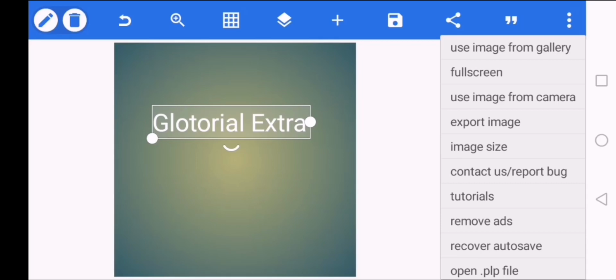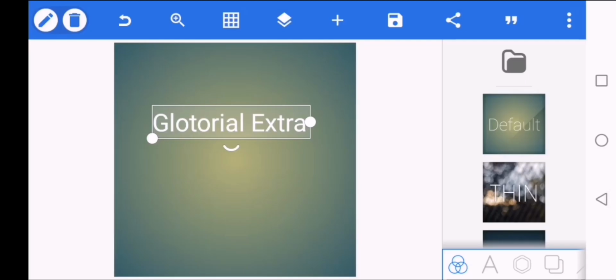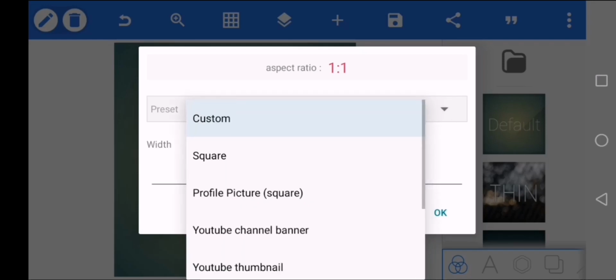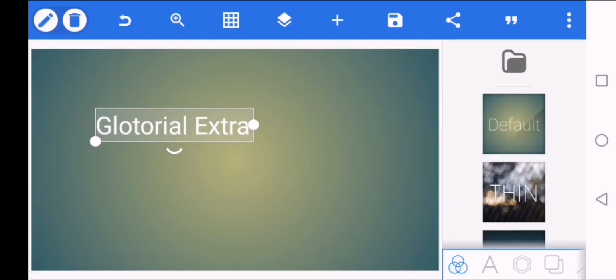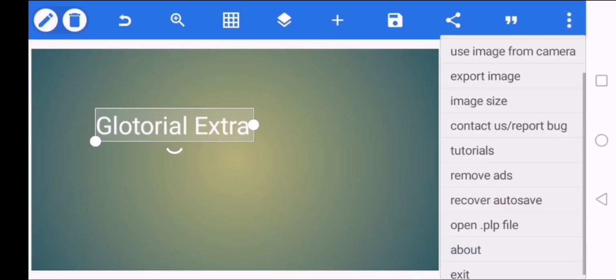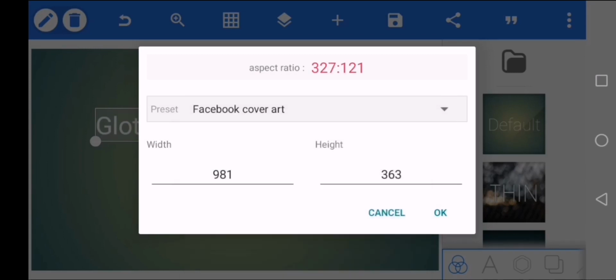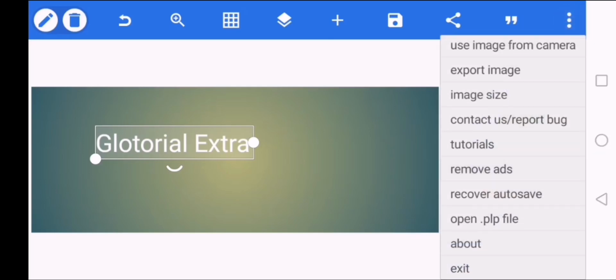Then export image is also the same as use image from your gallery. When you tap on export image, you are saving your projects. So when you want to export, you tap on it and then it's going to export the image. The next one is the image size. You can decide to increase the size to maybe profile picture size, YouTube banner. Let's try out. YouTube banner is going to be a bit smaller, and the YouTube Facebook cover art is going to be the smallest. You see, you can use any size you want to use.